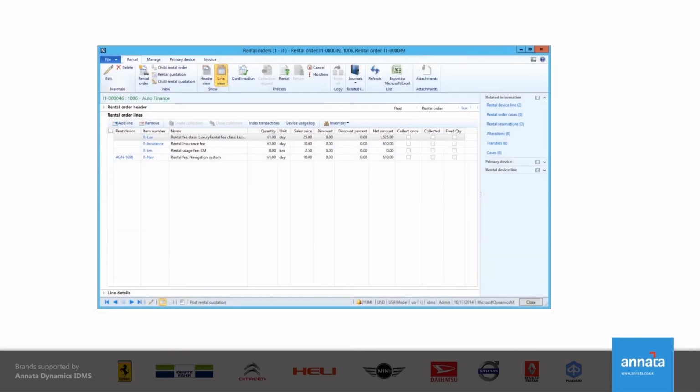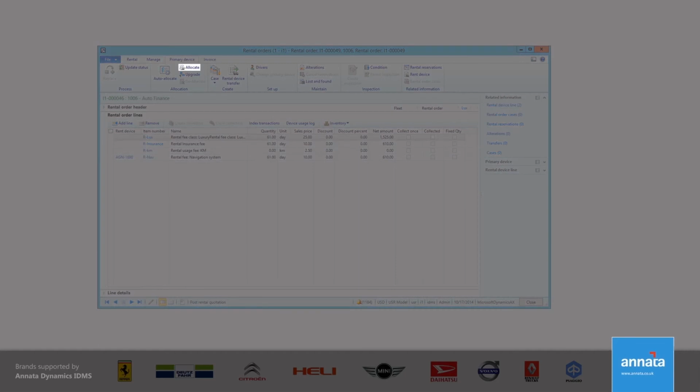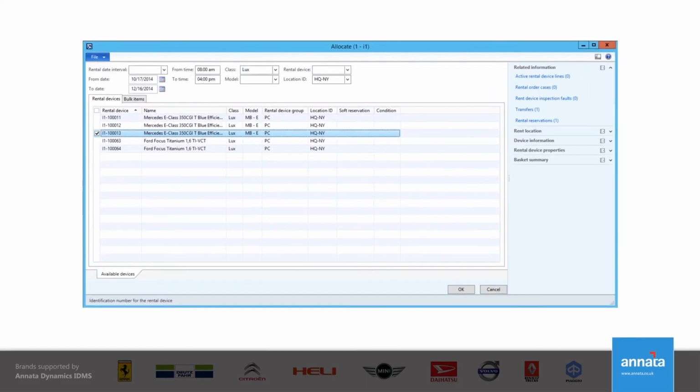I can then navigate to the Primary Device tab and click on the Allocate icon. This is where I am going to select the specific vehicle that my customer is going to use during the rental period. The allocation screen looks very similar to the rental browser and only shows me the devices that are available in the date ranges originally selected. I simply need to check the field next to one of the lines and click on OK.